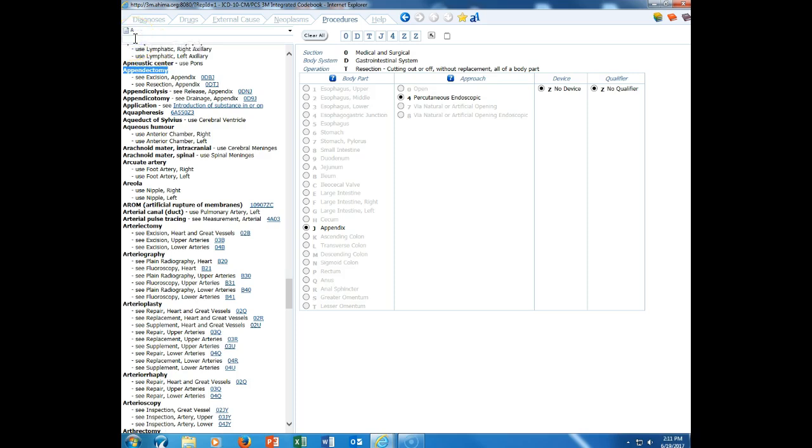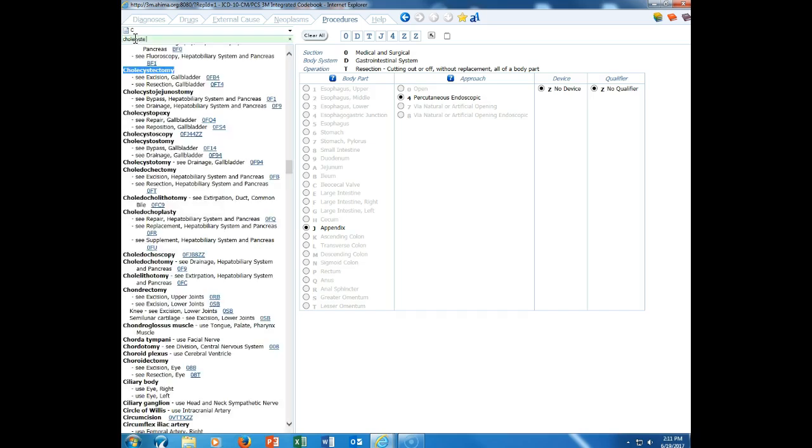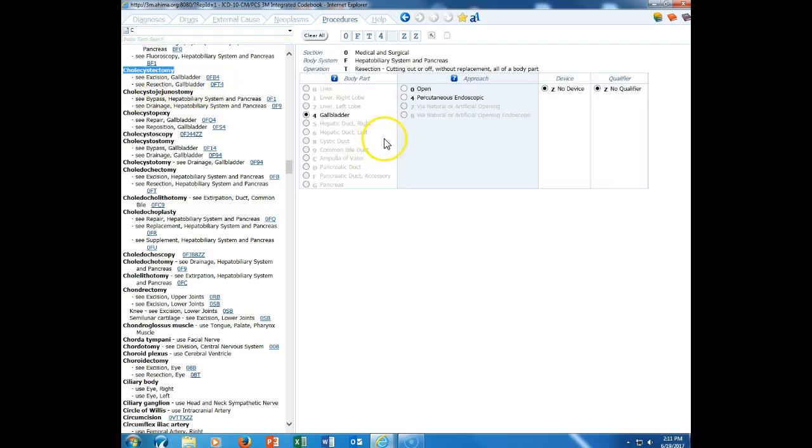Let's look at a cholecystectomy. Now, again, when we're taking out the gallbladder, it could be an excision, meaning partial, but I really never see that. What I see is the whole gallbladder comes out. It's a resection. And then it can either be open or it can be percutaneous endoscopic. Those are your only choices here. And typically it's percutaneous endoscopic.